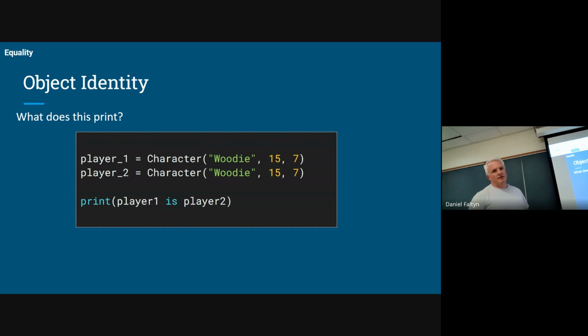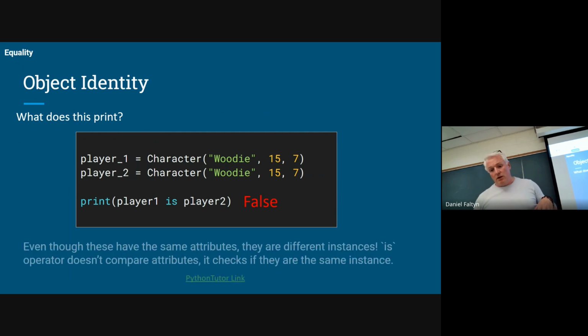What about in this case? So I have my character. It has the same values. Are these 2 things the same? Is that going to return true or false? True. False. Because remember, is location in memory. That's all it is. Whenever I say is, it's just location in memory. And so this thing is in a different place in memory than that.